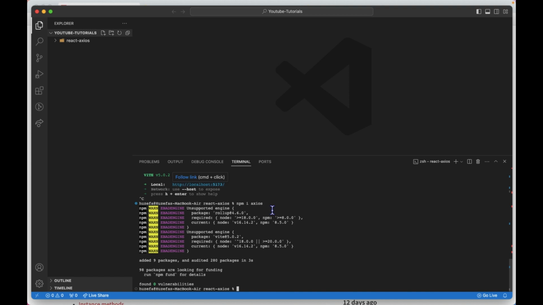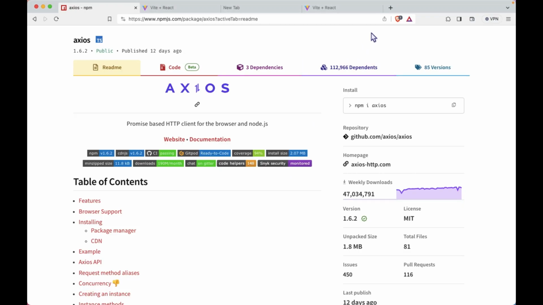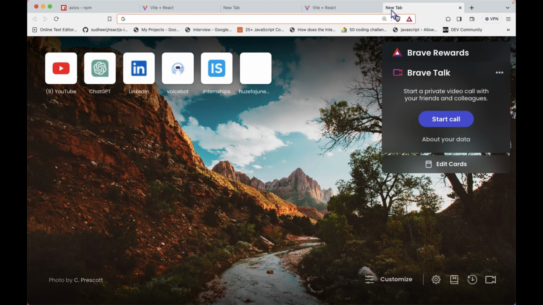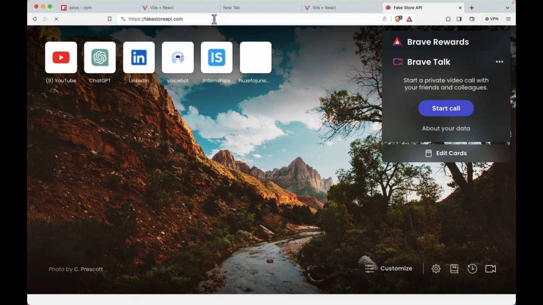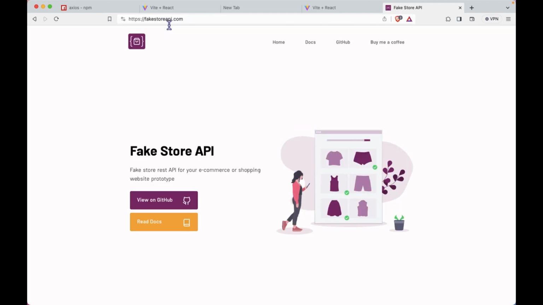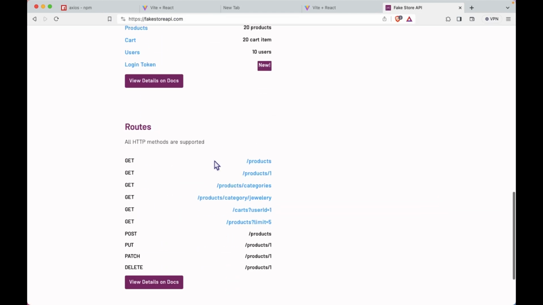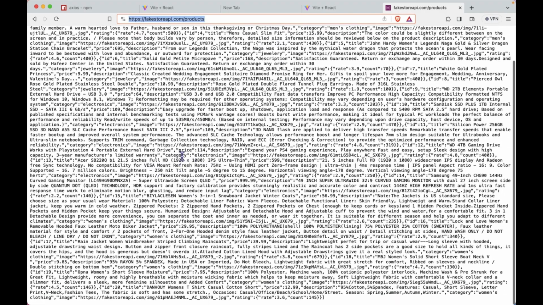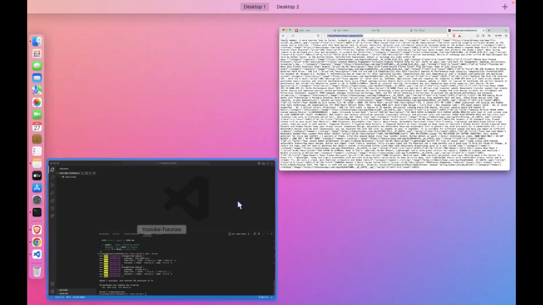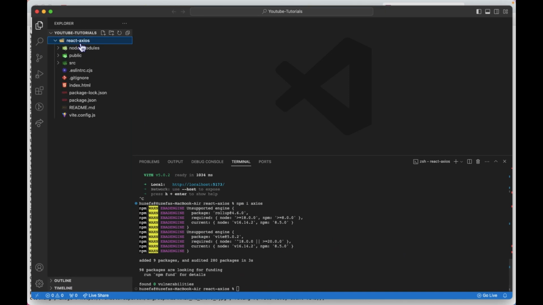For using this library we need some APIs to fetch data. So I'm going to search for fake APIs. This is the one, fakestoreapi.com. This is the products endpoint, where we will find a product list in JSON format. Let me save this as a base URL.